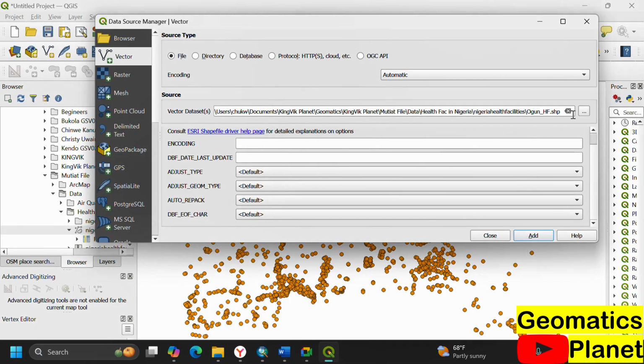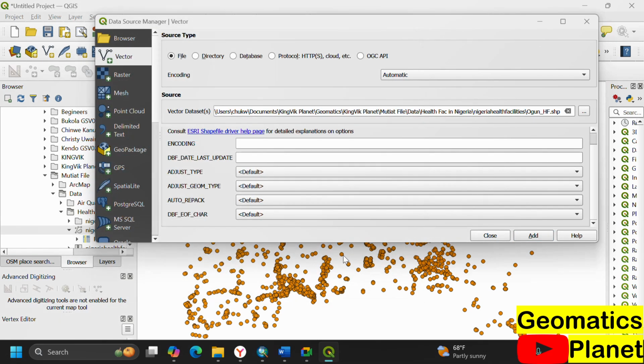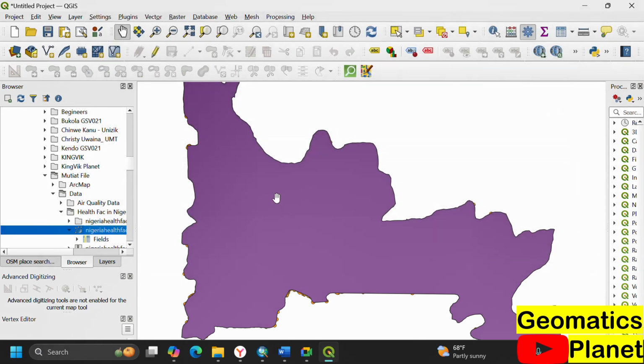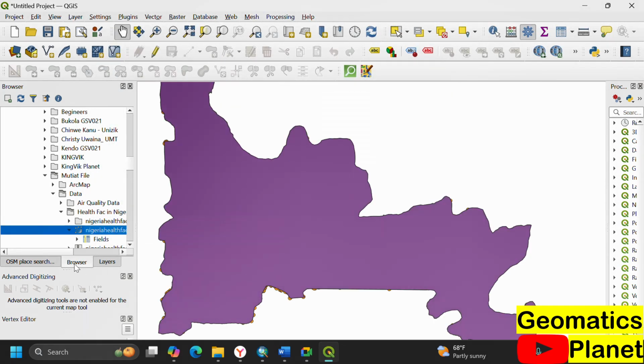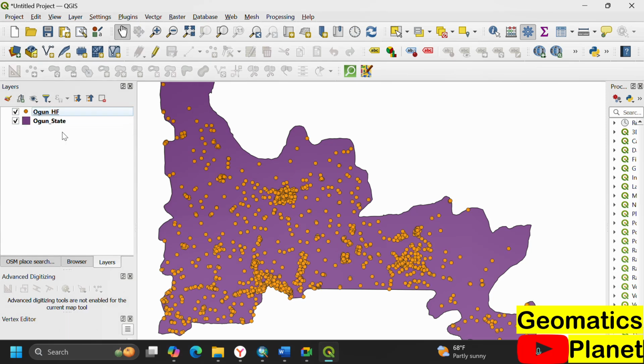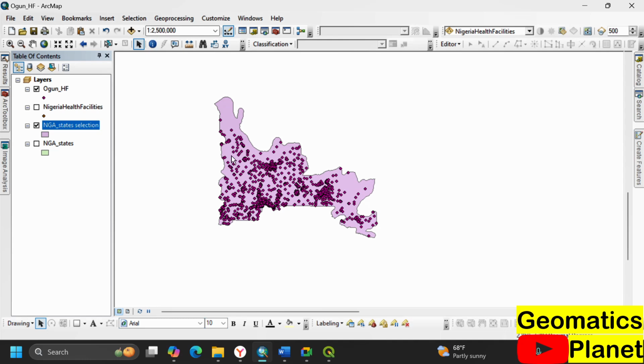Because of that, I'm going to also add the Ogun State shapefile, which is here, because I want to convert both of them, and I will add, and that is added here. So if you look right now, go to the layers here. You see both of them. If I drag this down, you can see the health facility here. Why do I come here? I only came here for one reason, which is to convert. I can do that same thing in ArcGIS by going to ArcToolbox, Conversion, and converting it to KML file.